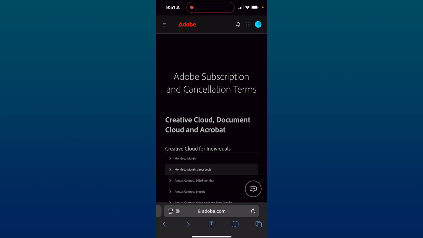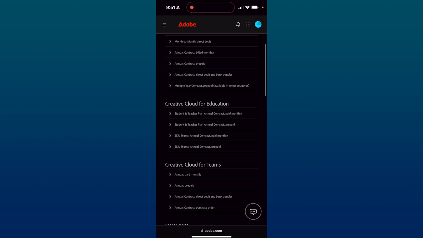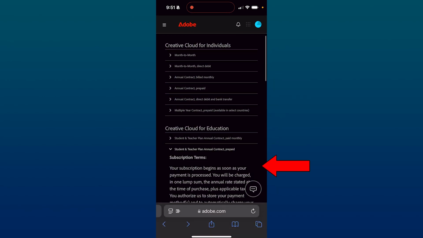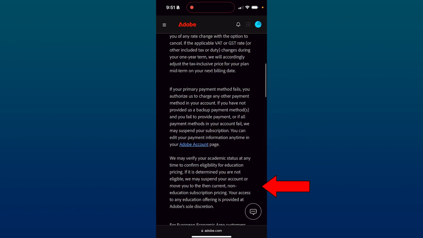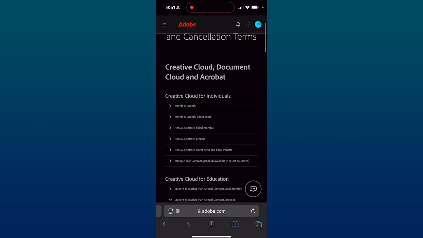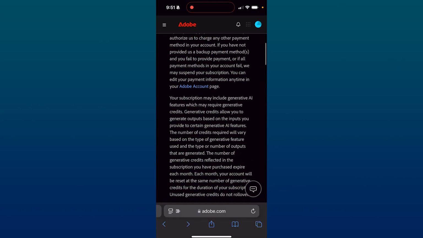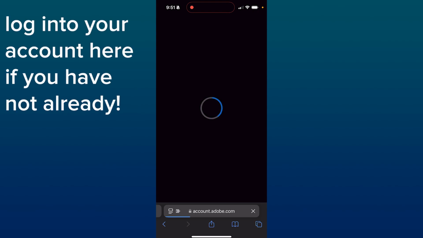types. In this case, though, we just want to click on any of these dropdowns, literally any of these dropdowns. And as you can see, they all have this link right here called Adobe Account Page. Now, if you just click on any of them, all of them have it. So you just want to click on Adobe Account Page and it'll bring you to this panel like so.